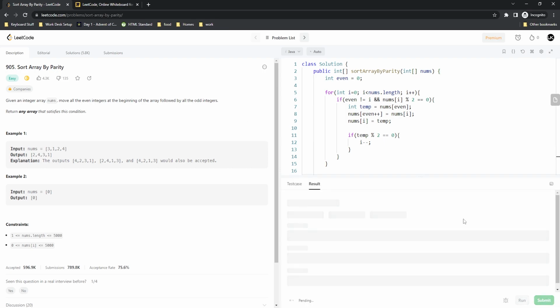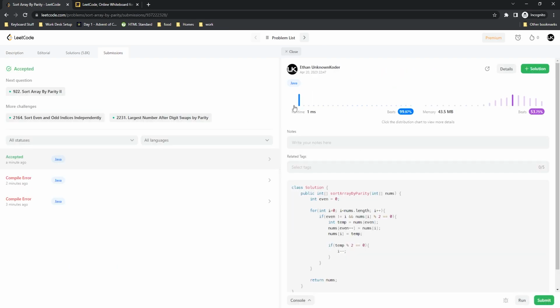Let's try it. There we go. It says there's a 0 millisecond runtime, but I've copy and pasted it. So this is how you beat 99.97% of runtimes here on LeetCode.